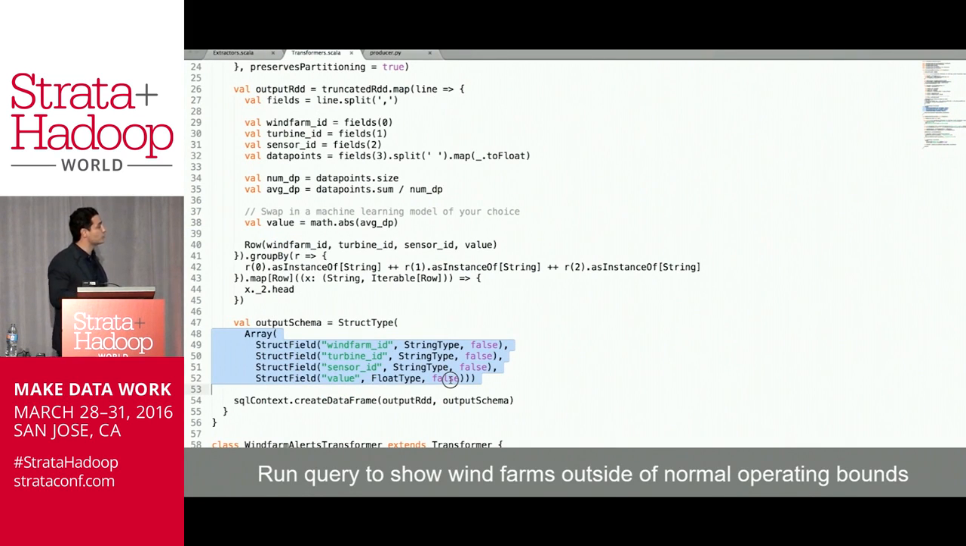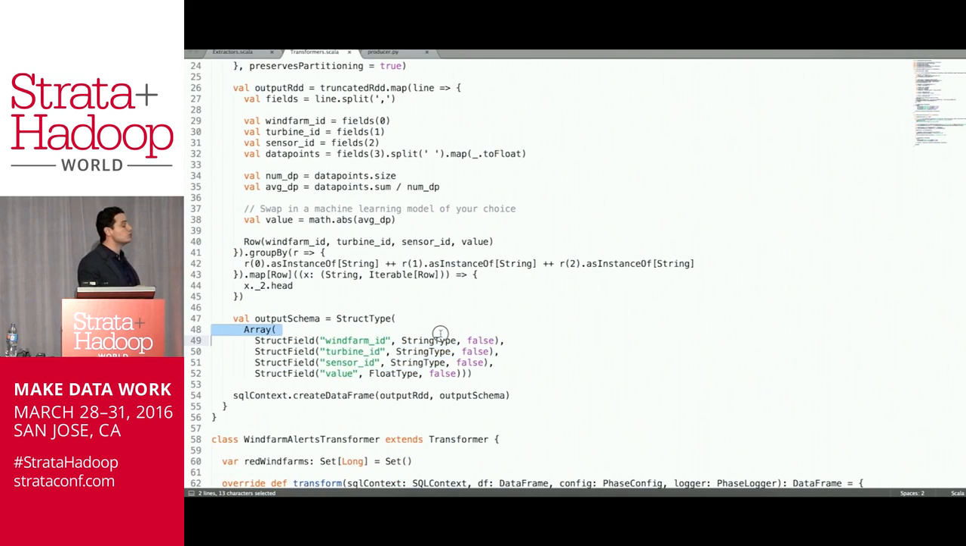We're going to run a query to show wind farms outside of normal bounds. Again, this is that alerting system. And you can start looking at what you can do in real time to catch these anomalies using this type of interface. Again, this is just basic Scala in your own IDE environment. But we have now been able to create a data frame and output an RDD that'll be mapped to a table that then makes it so easy for the rest of your business to touch.